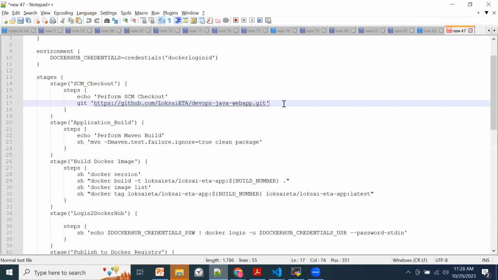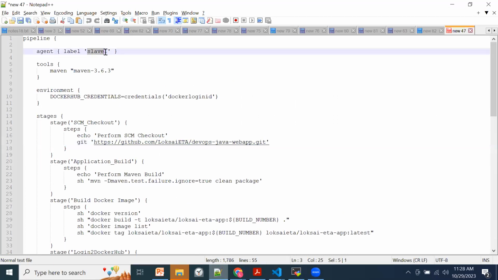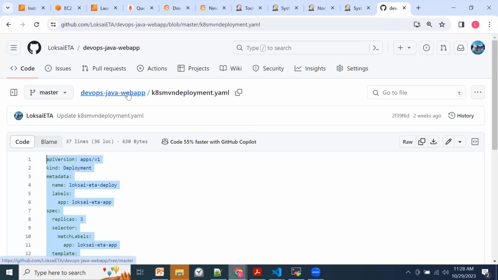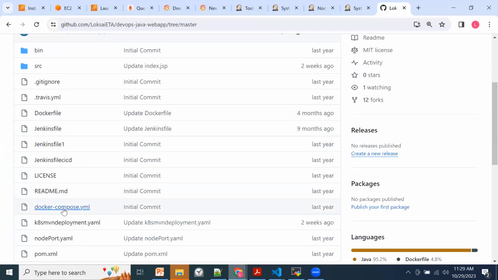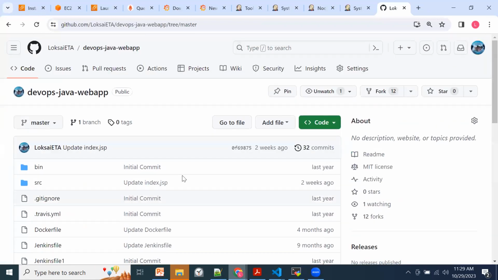Now if you look into this pipeline here, I was just talking about the SCM checkout stage. In this SCM checkout stage, it will download this repository into your slave machine, right? So what are the contents of this repository? It contains source code along with your Dockerfile and Kubernetes files, everything's available here. Okay. And once it is downloaded, what is the next step? What is the next step we want to perform?